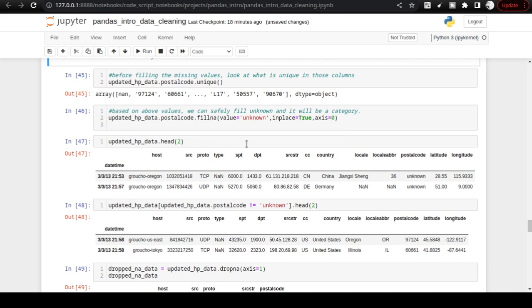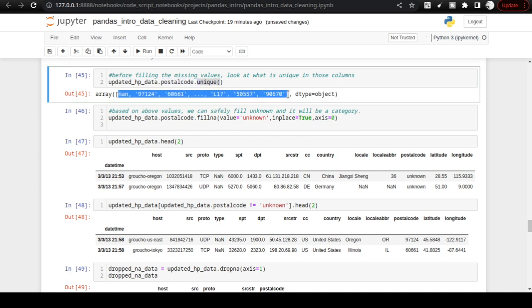As I go further down, the next way to explore the data is using the unique command. If my column name is a single word, then I can use the dot operator. So I can say the data frame name dot the column name, and then give unique, and I will get all the unique data inside the postal code. So this is another way to check how unique my data is. And this is also one of the ways to check whether my column can be categorical data or continuous data.